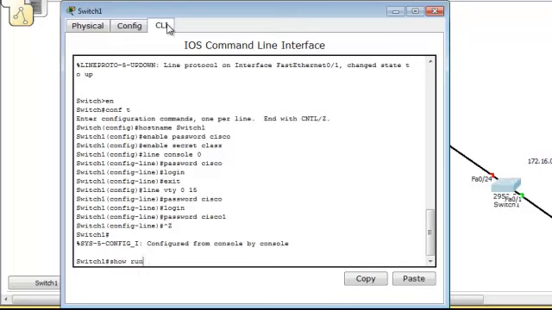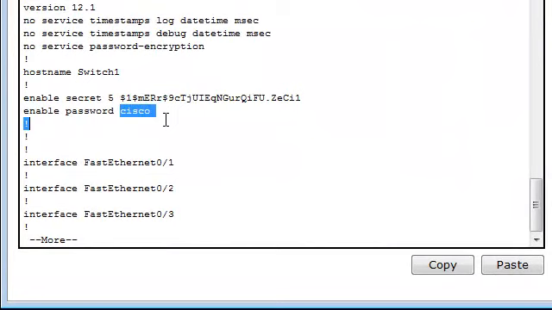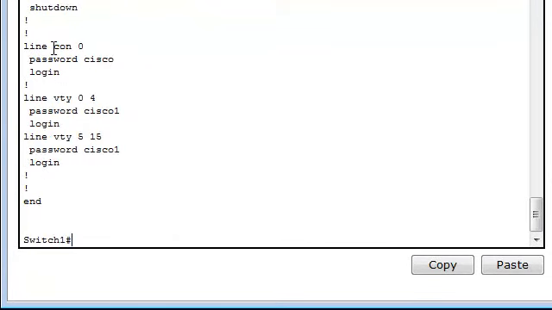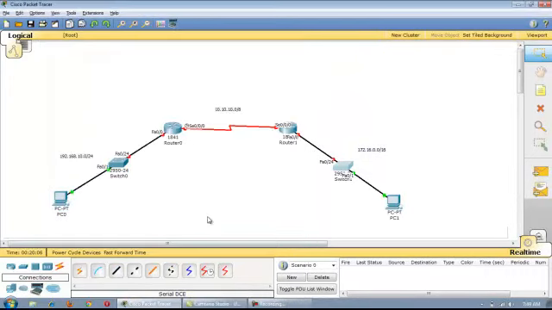Do a show run. Your hostname, enable secret password, enable password in clear text, your line console password. You can see that for the line VTY password, I've safely changed it to cisco1. And those are the prerequisite commands, the default configuration that you must at least do for all your devices.